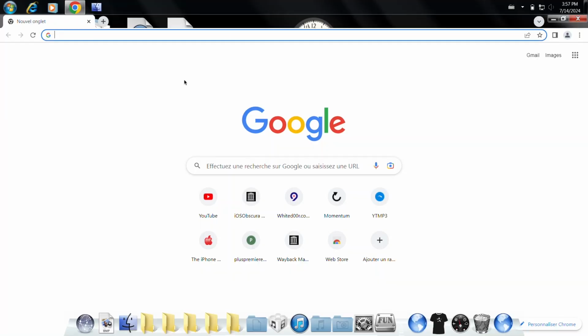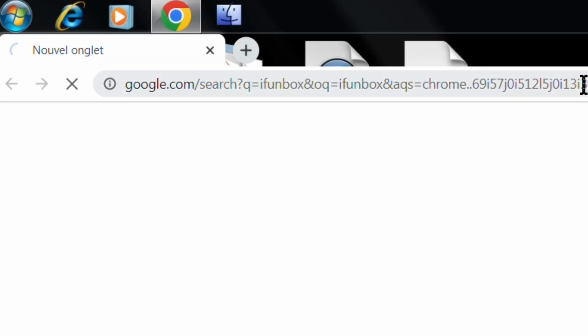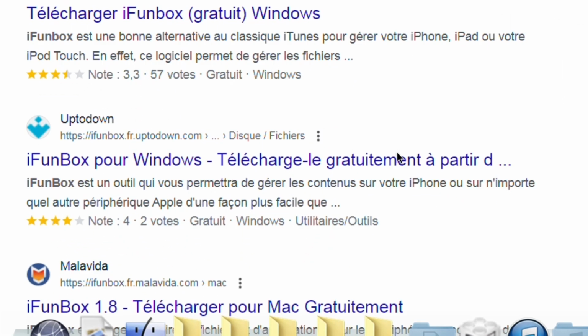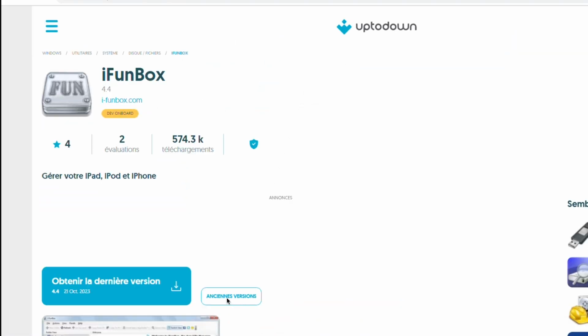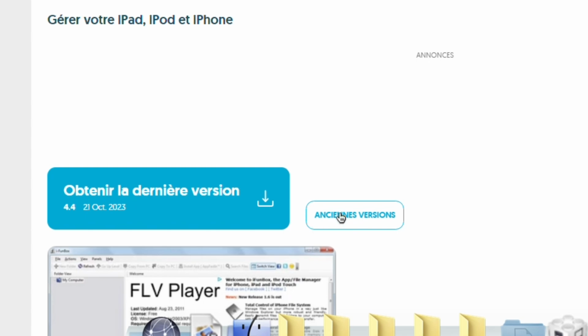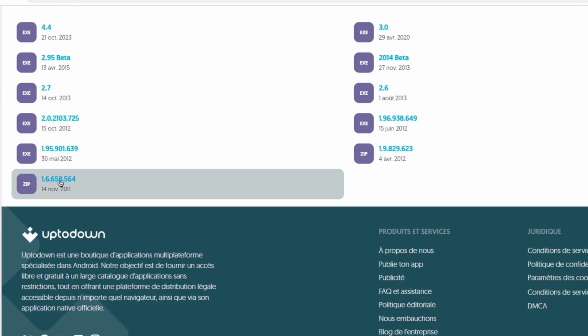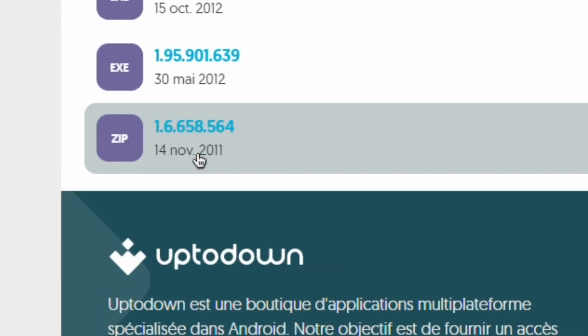So on your computer, you're going to go to your web browser and then type, then hit enter. You're gonna scroll down and then go to this up to down link. You're gonna click on the old versions right here, this little button. Now you're just gonna keep scrolling down. Then you're gonna select the oldest version right here of the 14th of November 2011.